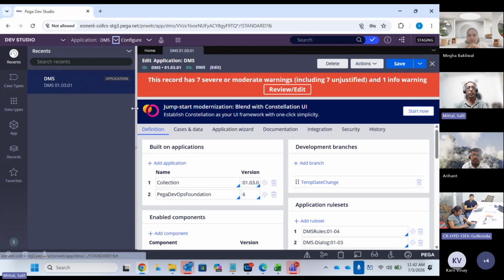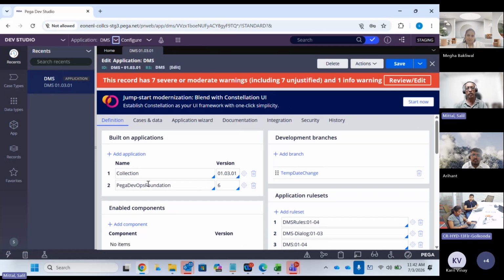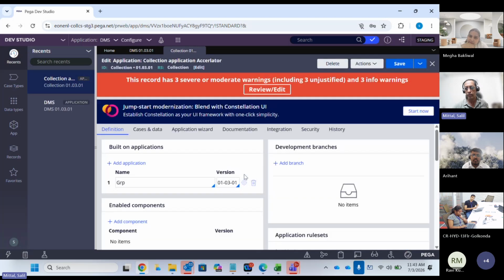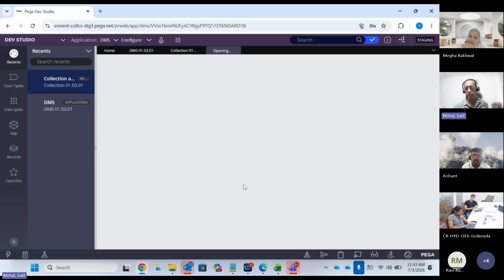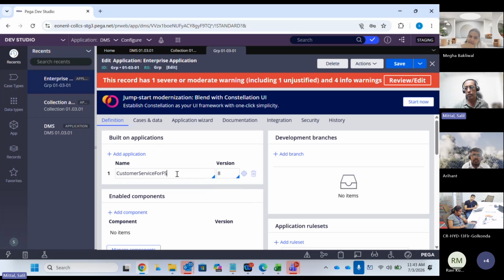So I think let me just show you, Suman. Yeah. So what they've done now, in the DMS application, which is in the clone environment, is the decoupling by copying rules, as an example, from CSFS into the DMS application, and they've shared the document. But currently, if you go to the stack here, and look at collection, for example, and go to GRP, which is their enterprise app, you see you still have the customer service for FS8.